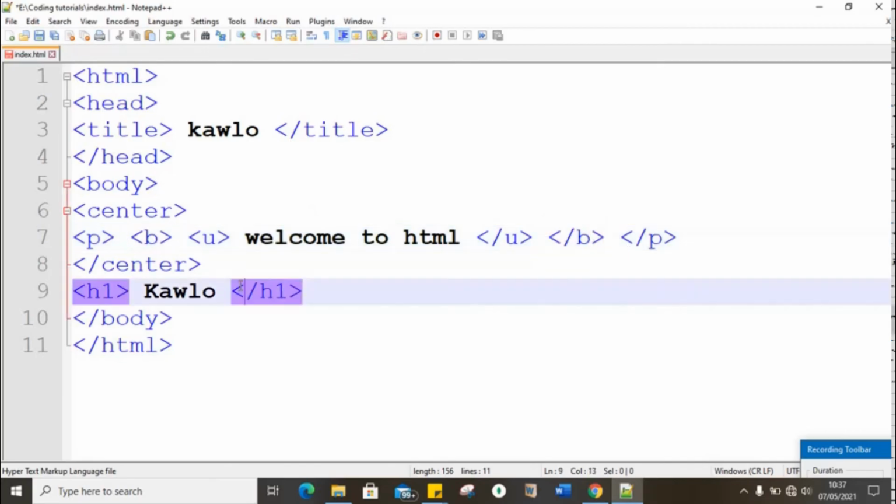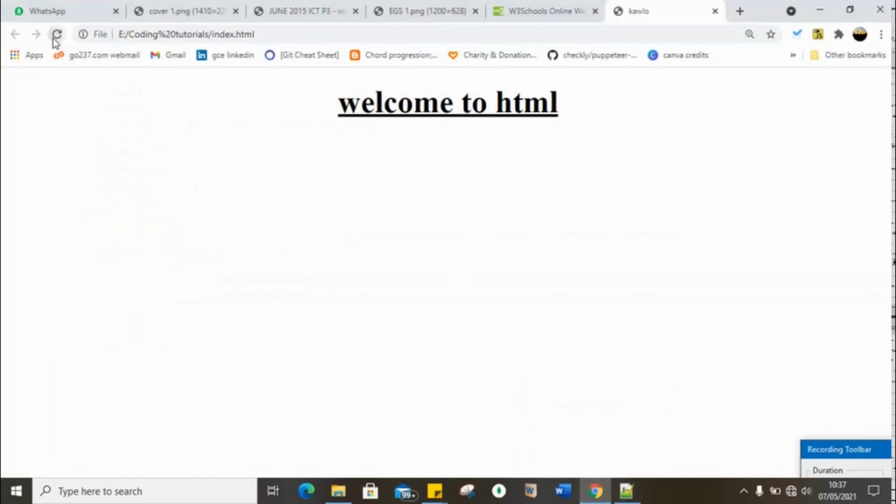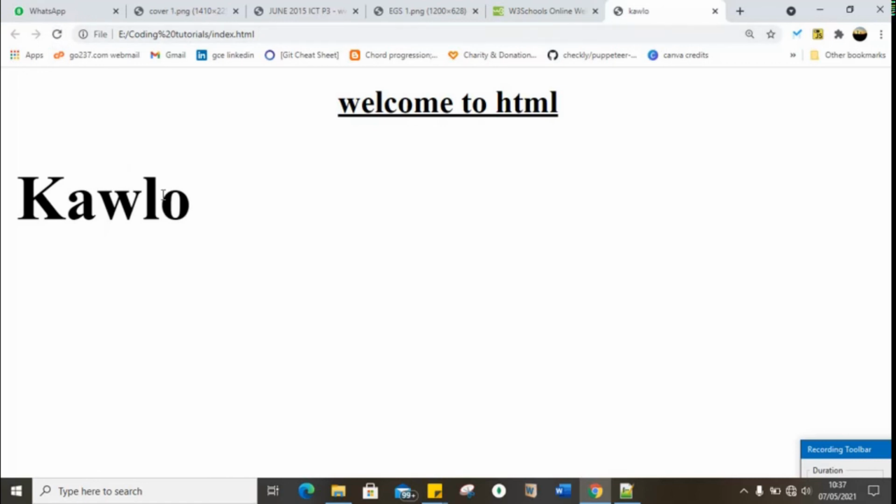So let me save. Okay, this time around, let me not use Control S to save. Let me save from here. Okay, now when I save, I refresh. Good. Now do you see Kaolo has come back at the left, and it is not underlined, and it is a heading, like the way headings are always treated in your books, right?